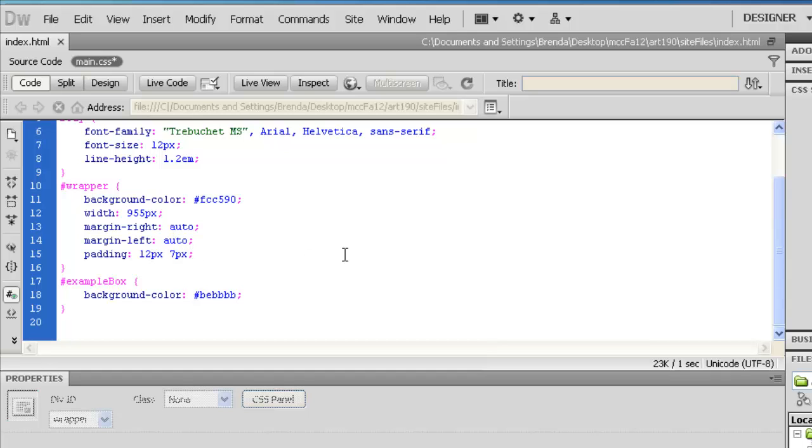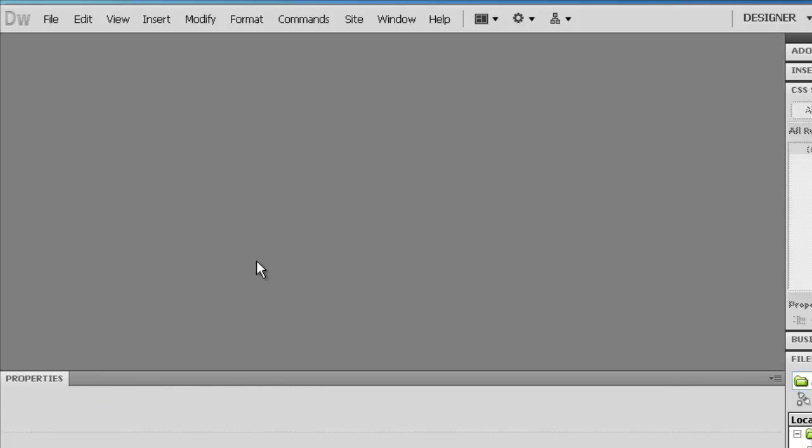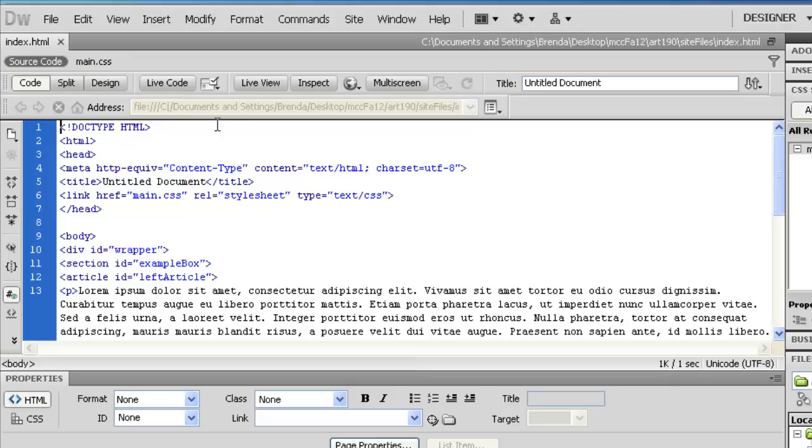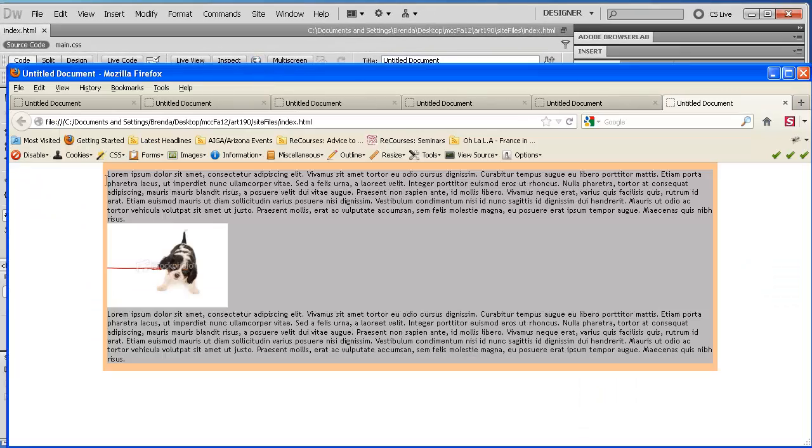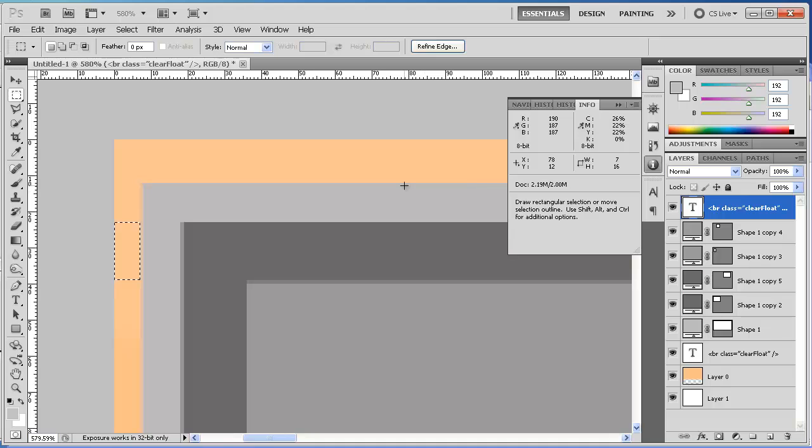If I really wanted to spec it out all the way, I certainly could. Now it's top, right, bottom, left. But if top and bottom are the same and left and right are the same, you can get away with it being that short. Okay, so we have all that. All right, so let's preview in browser now. Now we have a centered layout and we have some space, so we can see we've got that salmon stuff around there.